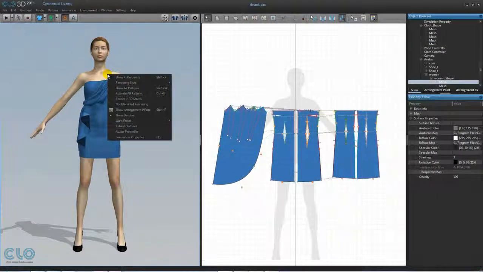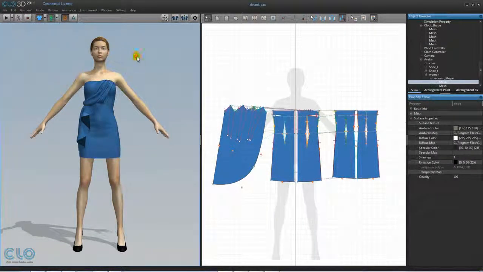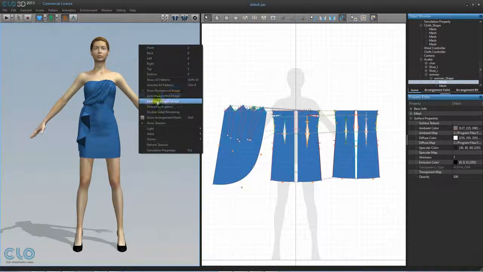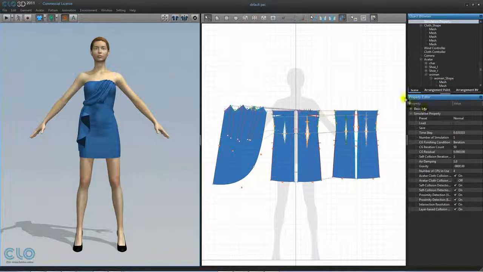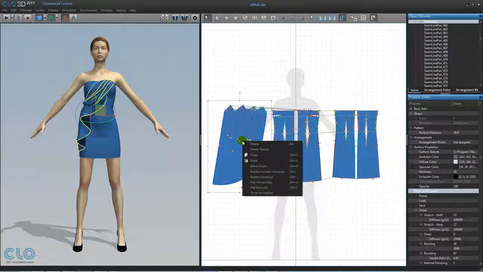Similarly, you can right-click on the actual avatar to load a pop-up menu with tools related to the avatar, and right-click on the background of the 3D avatar window to load tools related to the 3D environment, such as lighting, wind, and background colors. You can also load the environment simulation properties through this menu, which when clicked on, loads under the Property Editor.